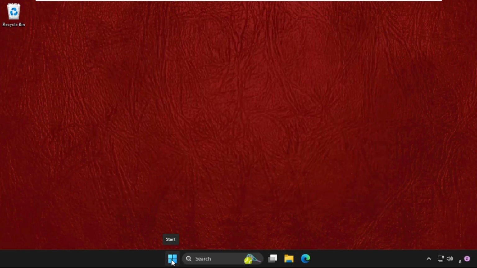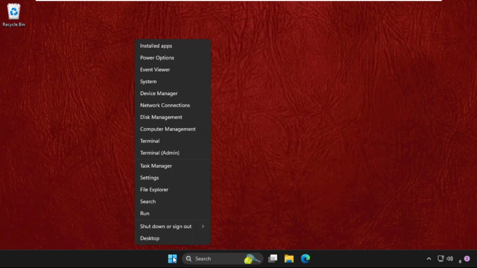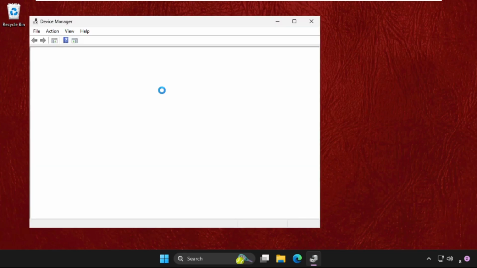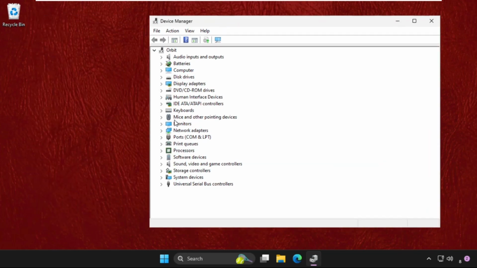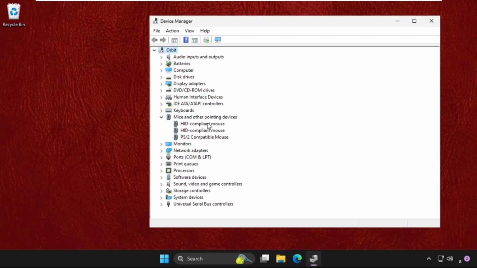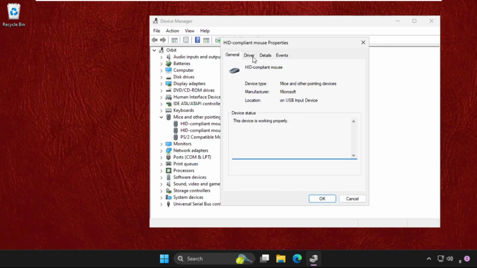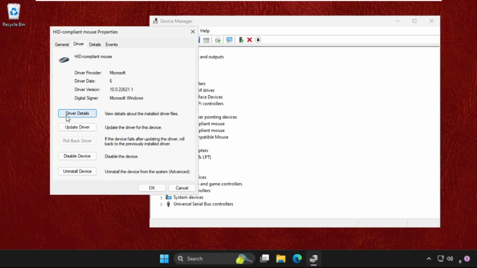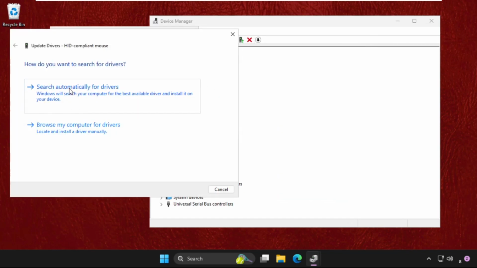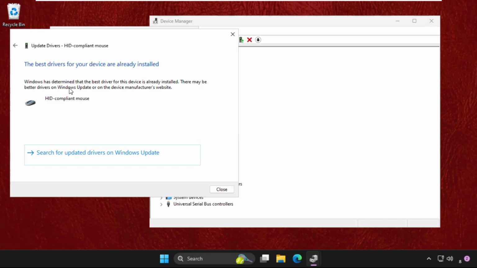Once done, in the last method we need to right click on the start icon and select device manager. Once we are here, expand the mice and other pointing devices and right click on the particular mouse drivers, open its properties, go to the drivers tab and select update driver. Make sure you are connected with your internet connection. Then select the first option, search automatically for drivers, and the best drivers will be installed automatically.